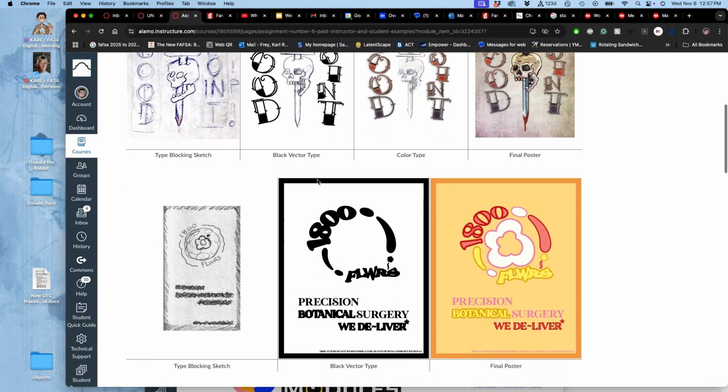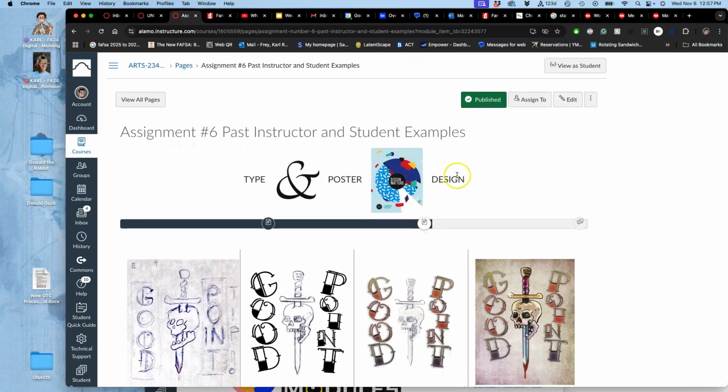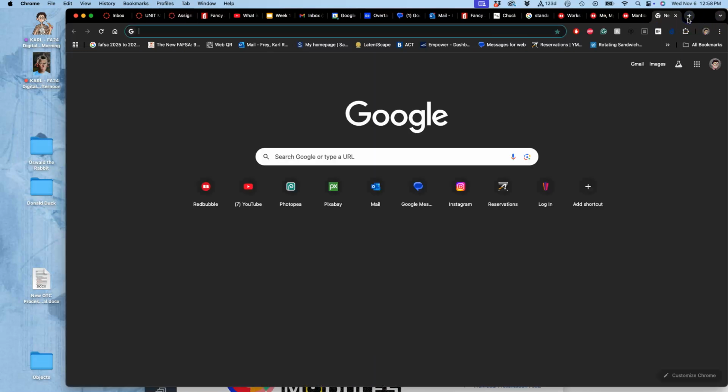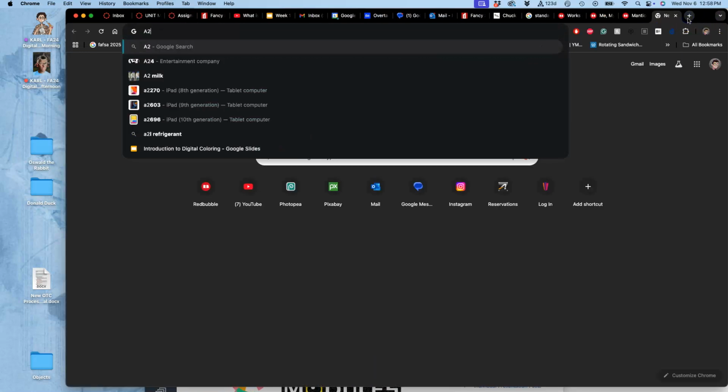So when I say design, and this is a design project, right? A type and poster design project. Design in art is problem solving. So the problem we have that we didn't have on our spot illustration is a set format. That set format is what's called an international portrait format. It is called an A2 format.